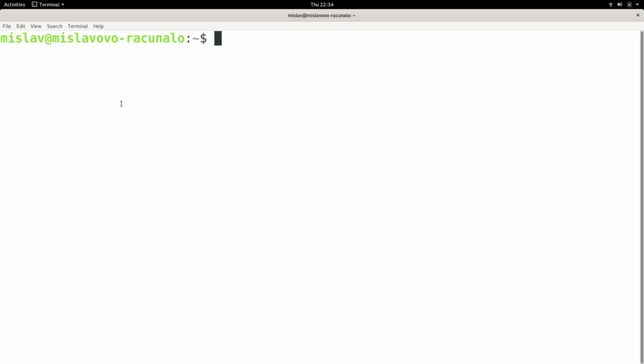Hello there guys, and in this Linux tutorial we are going to talk about the gzip and gunzip commands. Now the gzip command is used to compress one or more files, and we talked about compression in a previous tutorial. Here is the syntax of gzip.